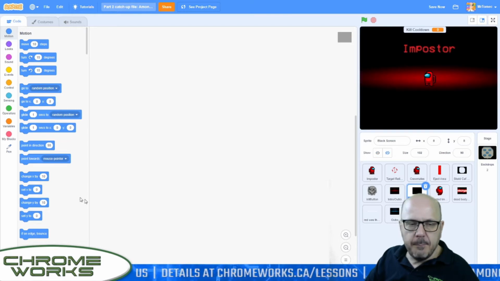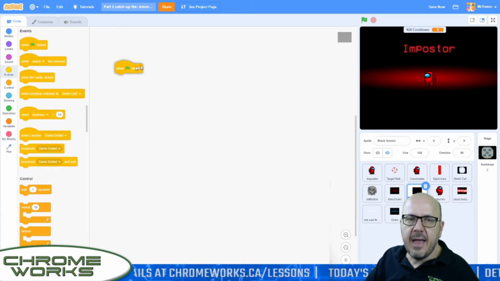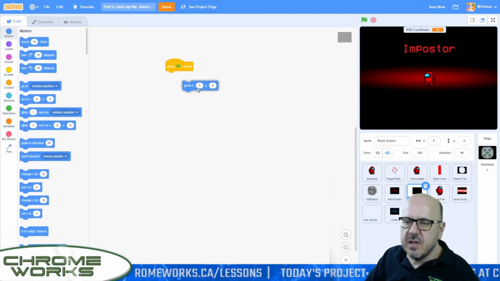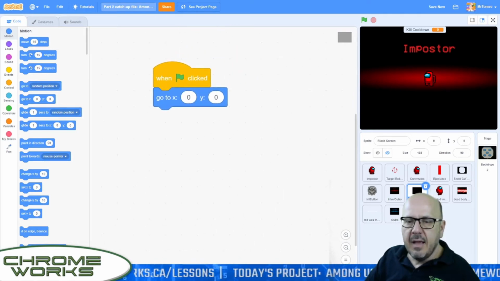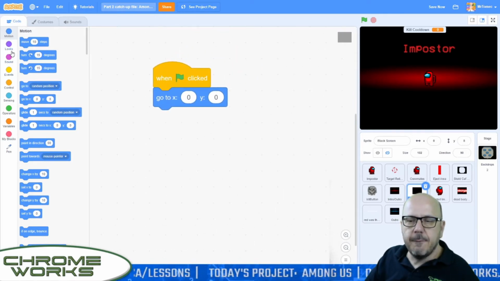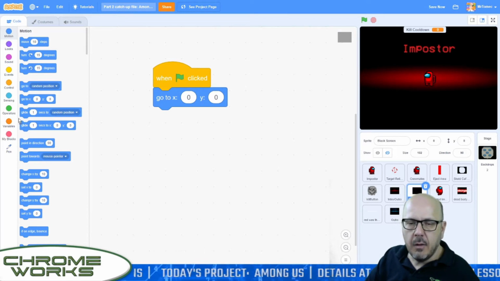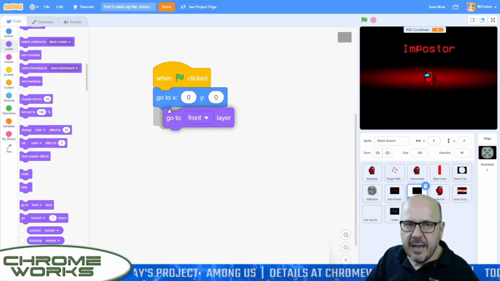But first we start with the black screen, so let's go to that right now. When I click the green flag, we're going to bring it to the middle of the screen just in case it's been moved somewhere. So we'll go to 0, 0. That'll bring it to the middle. And we want to make sure it's right at the front because it's going to be in front of this other imposter graphic as well. So we'll go to our looks commands here and go to front layer.